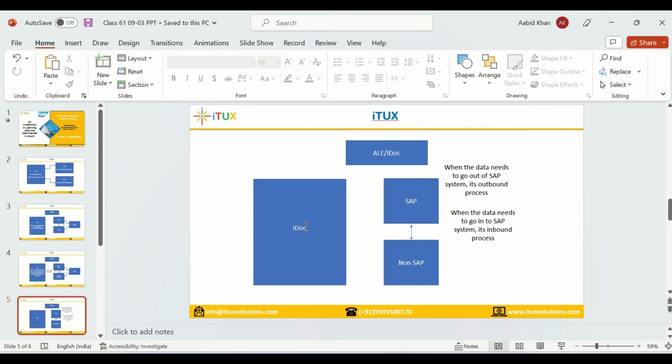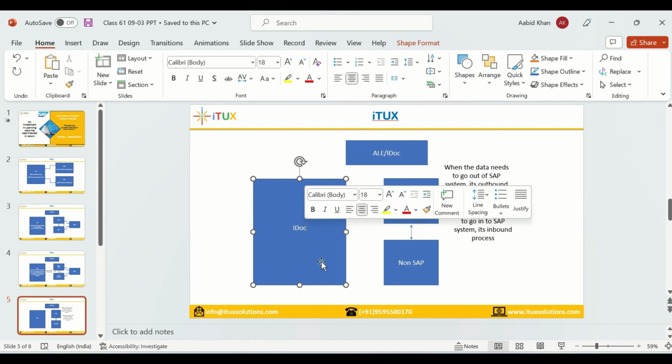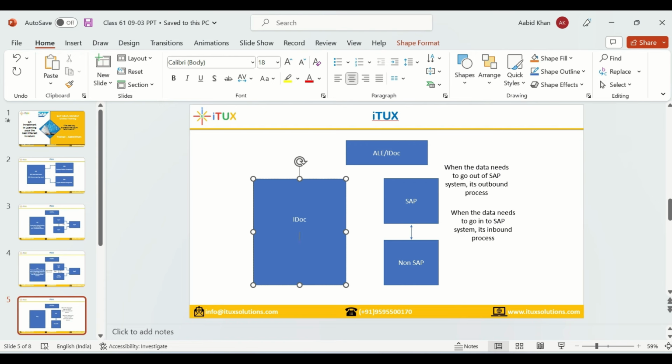Now the IDoc has a special structure. The IDoc is structured in such a way that it has three important records, three things that need to be transferred. Those are the control record, the data record, and the status record. I'll explain each, don't worry. So when you see the actual structure of an IDoc, it has three types of records. Now what are these three types of records?